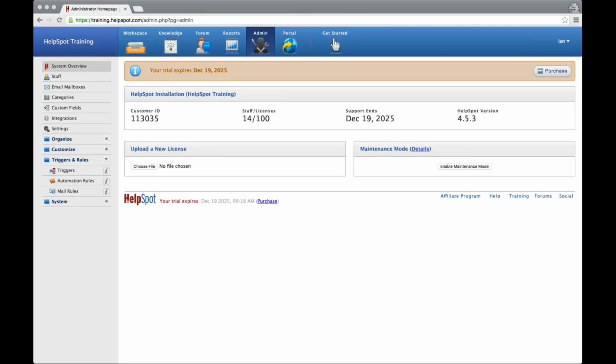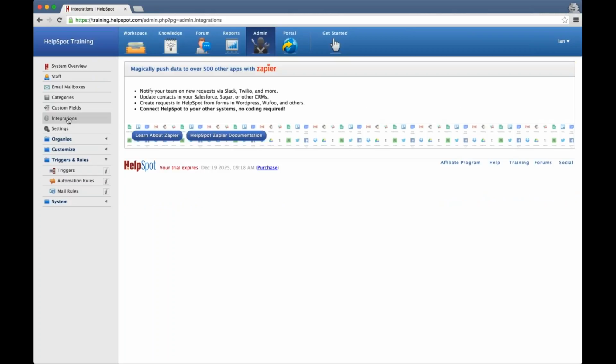Okay, so I just want to touch on a few of the new HelpSpot 4.5 features, and there's quite a number of them. So first is integrations with a tool called Zapier. So if you don't know about Zapier, it's a service that's really extremely affordable that lets you connect HelpSpot to really almost any other application out there.